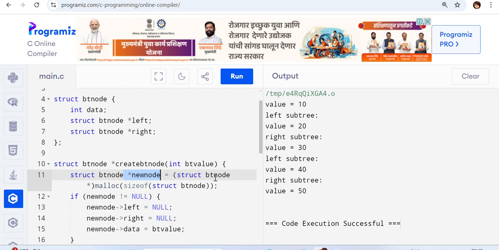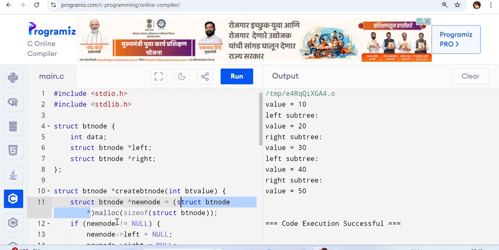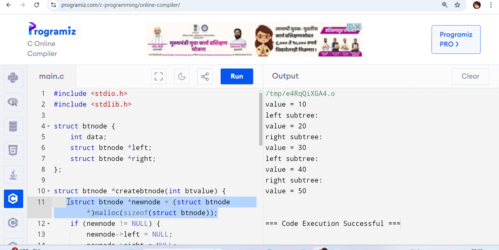which is nothing but a structure pointer. So struct bt node star, this is a pointer. This is my cast type. After this, I am going to give malloc. To use malloc, I have to use the header file stdlib.h. And malloc takes the size of this particular structure, struct bt node. So this is where you create a new node. This syntax defines the structure of the new node.